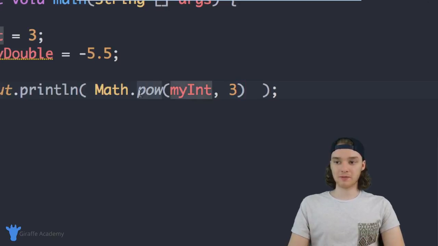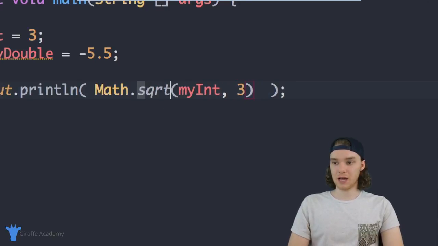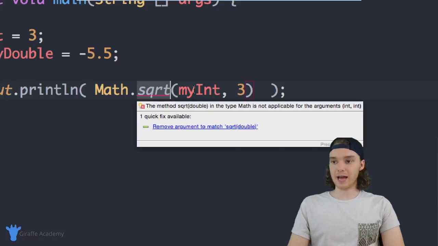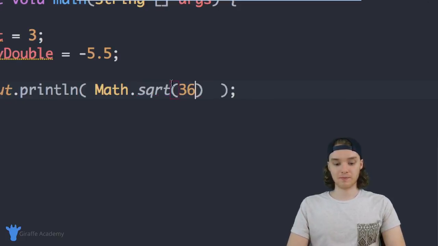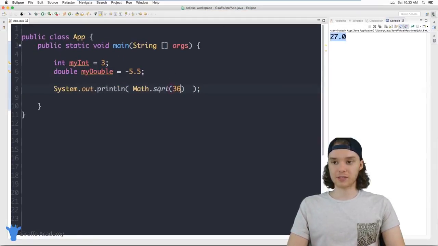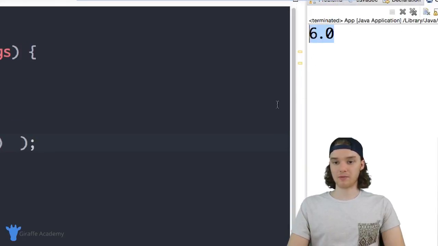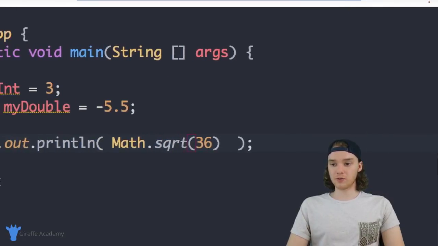We could also do the opposite of this, so we could say sqrt, and sqrt stands for square root. So I'm just gonna give this a number. Why don't we give this like 36? So sqrt of 36, the square root of 36 is gonna be 6, and we'll just get that back over here. There's also some other useful functions.